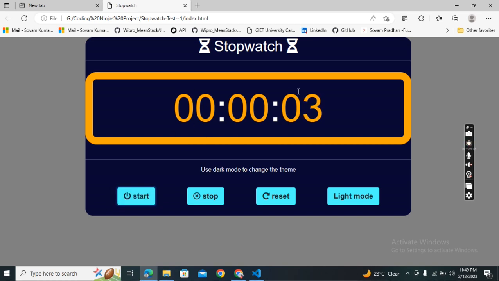Now when I click on start, this is the hour hand, this is the minute hand, and this is the second hand. It keeps going, and when I click on stop, it will stop. Say it stops at 10; when I click start again, it will start from 10 only, then 11, 12, like that.